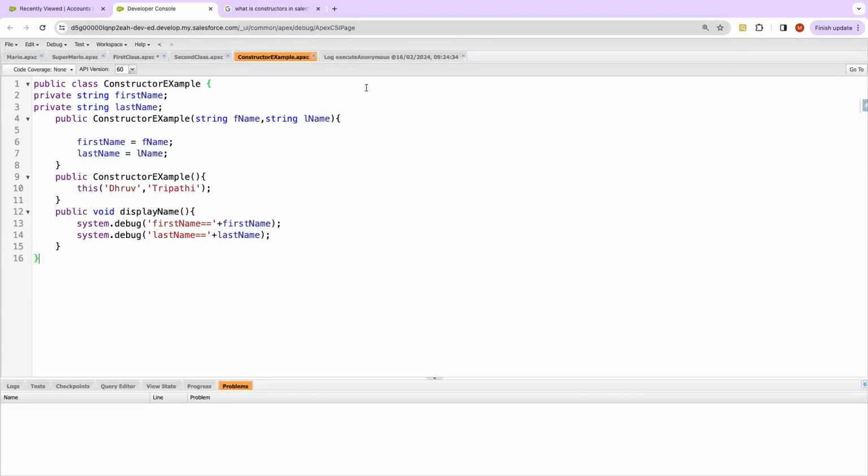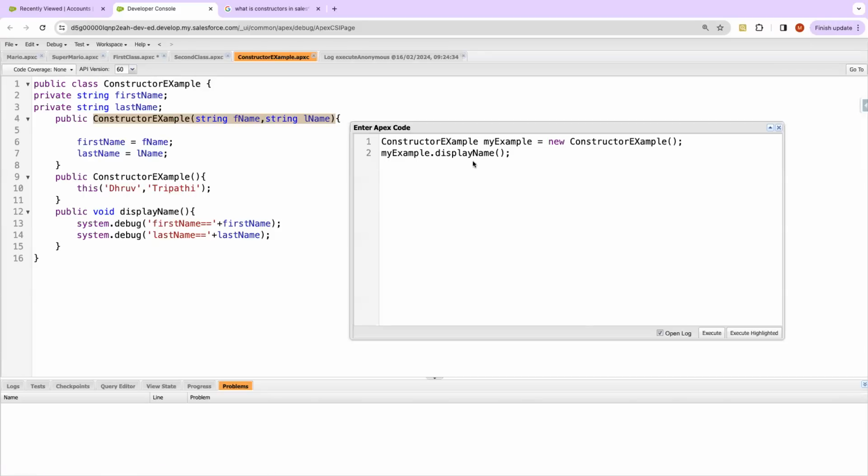Anybody has any doubt in this, how we did that? Sir, I don't understand this bracket and this example. Okay, so what we are doing is that we are calling another constructor here. We have this constructor, let's call it constructor 1, and constructor 2. So from constructor 2, we are calling constructor 1. Why are we calling it? Because we have created this class in a way that the ideal use case is that whenever you create an instance of this class, you provide the value of first name and last name. But in case somebody creates a blank instance, with no value provided, the default value should be printed as Dhruv Tripathi.